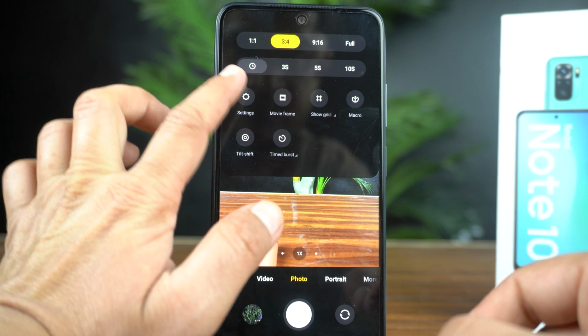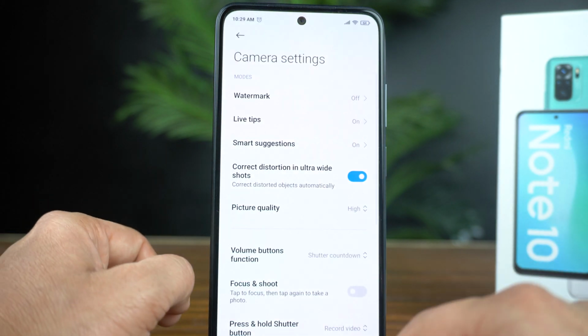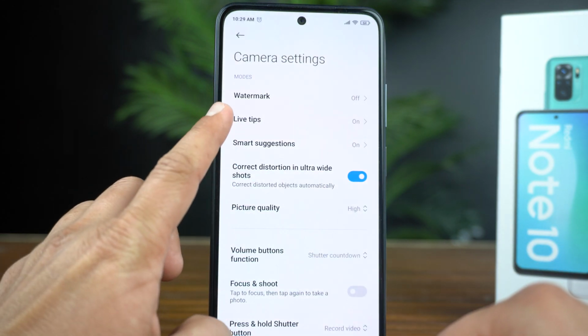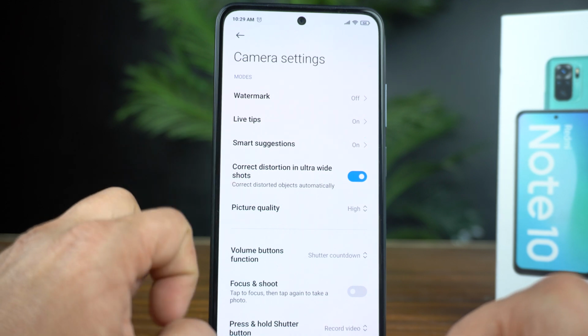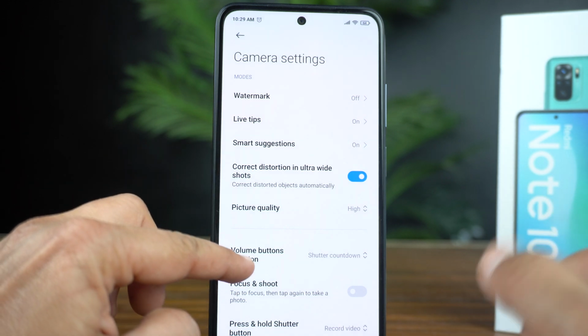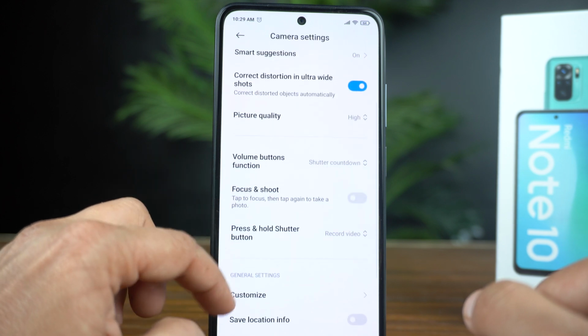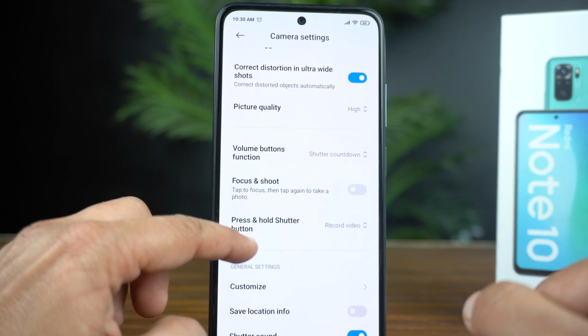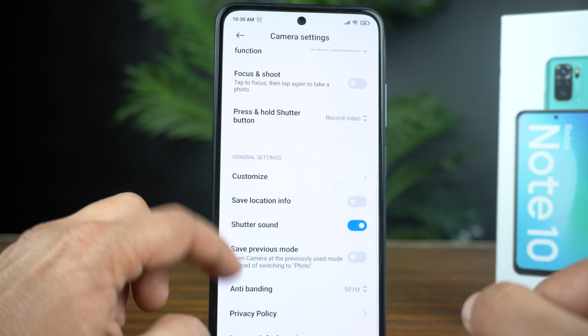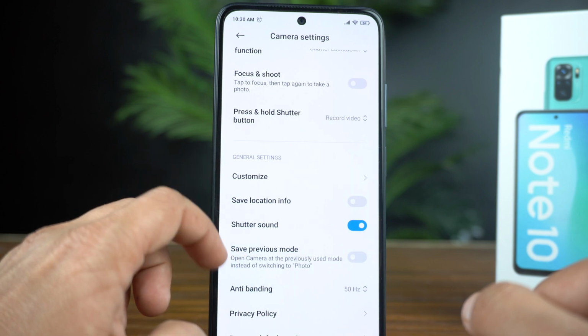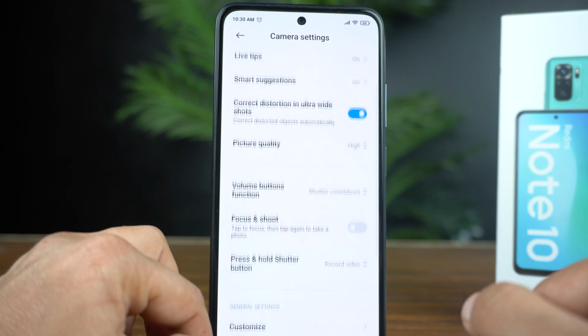In the overall camera settings we have the options of watermark, live tips, smart suggestions, and then an option for correcting distorted objects automatically in ultra wide. I suggest you turn it on. And then picture quality, set it to high, and below that other general options are available like buttons, location information and others. Now let's see some camera shots that I took with the photo mode.